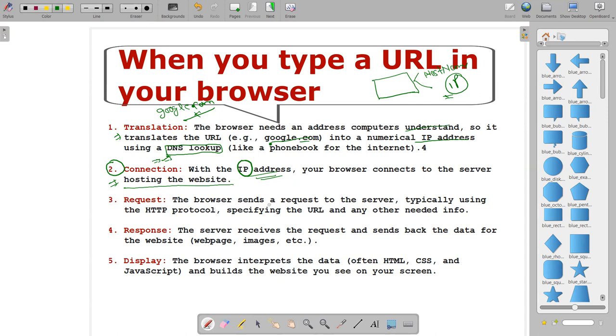Request: the browser sends the request to the server. After connecting with your server, your browser sends a request to the server, typically using the HTTP or HTTPS protocol, specifying the URL and other needed info. Then the server receives the request and sends back the data from the website, like web pages, images, etc. The browser displays the data from the HTML, CSS, whatever language it was developed in. So this is the overview.